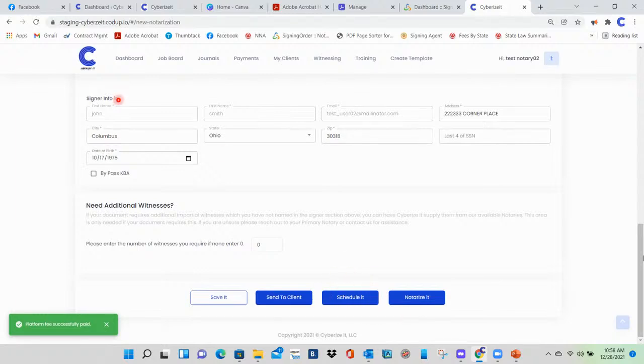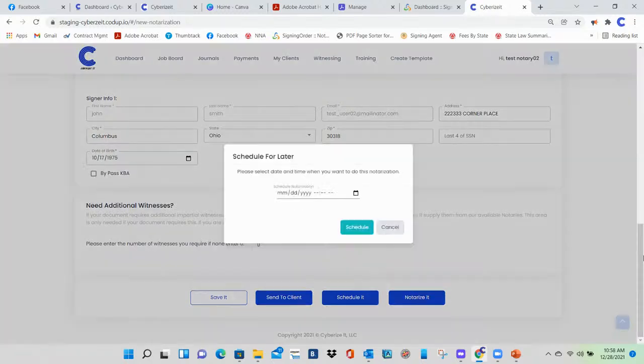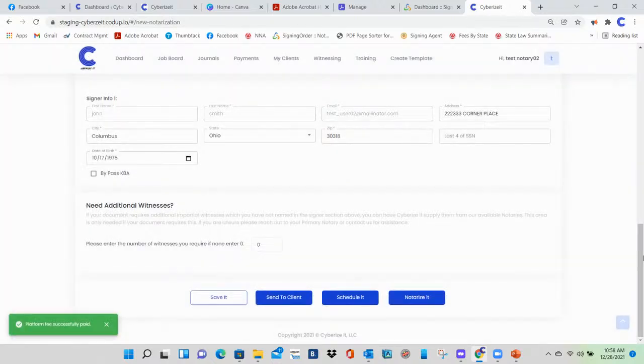First, let's look at Schedule It. So simply click Schedule It. A pop-up will appear and you will be able to select the date and time for that notarization and then hit Schedule. When you do that, it will go to the client's journal on their side so that it can initiate when it is time. Now, if your client's ready to do this right now, you are just going to hit Notarize It, and that will send it to the client to start their KBA process.